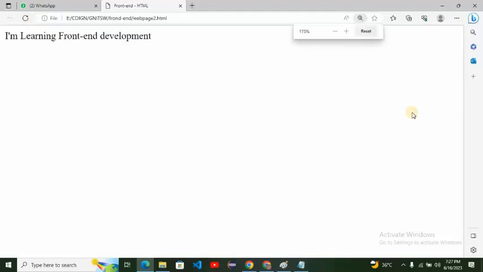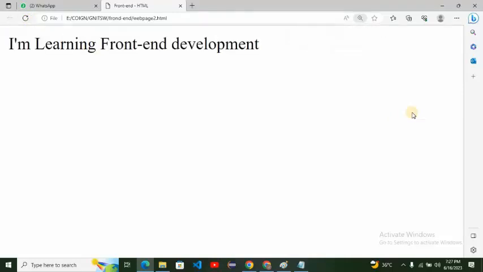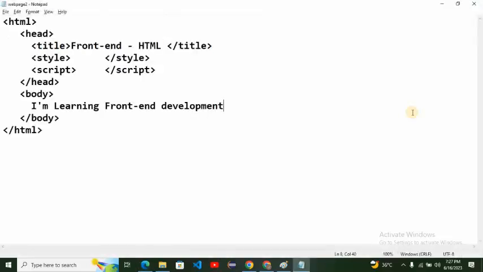Now I am just reloading it. Are you able to see this text or not? I am learning front-end development. Generally, what you are writing within the body will be printed as it is. Is it?